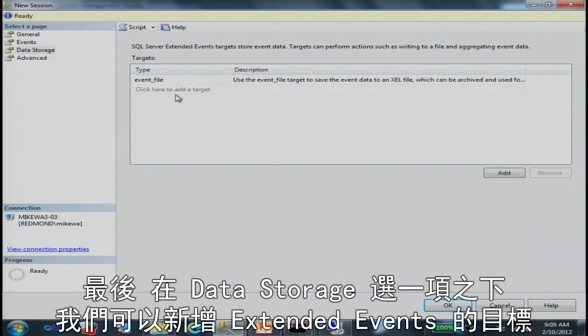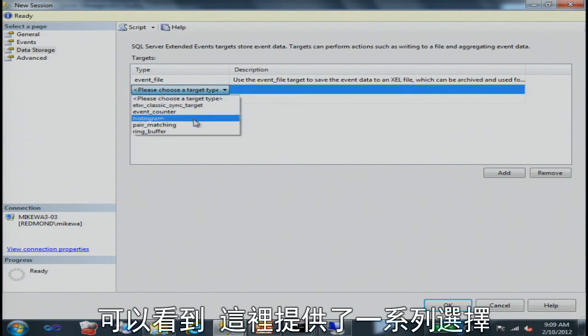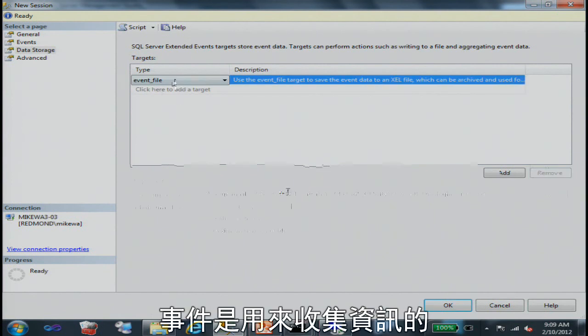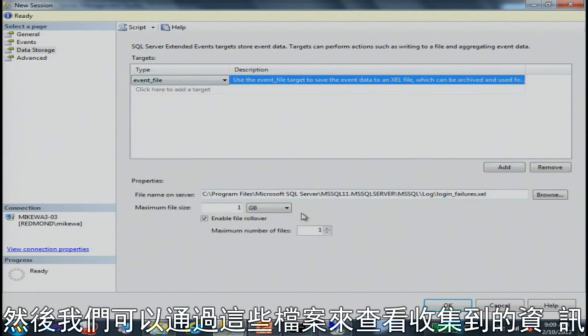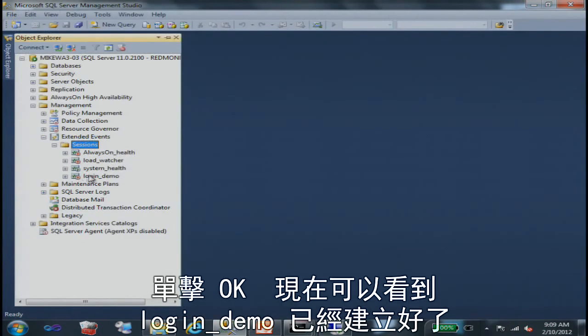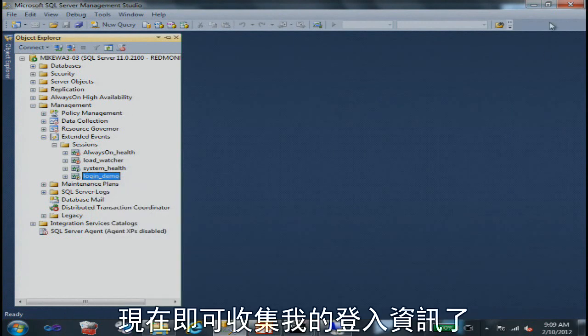Data storage, finally, is just where we can add what we call targets in extended events. This is just where you put your data. You can see here that we have a number available to you. I already have the event file defined, and that's all I want, and that's going to a place where I can take a look at it, and that's just collecting the information for me. So I'm just going to click OK, and you can see now I have login demo created here. I'm going to right-click, start the session, and now I'm actually collecting information about my login.